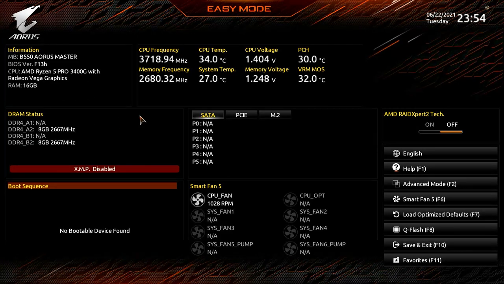16 gigs of RAM on there, currently running at their default DDR speeds, so we're going to change that very shortly. CPU frequency is shown, CPU temp, voltages, etc. And any connected SATA devices would normally show up in this section here. And underneath we've got Smart Fan 5, which is monitoring all of our 8 fan headers. Down in the bottom corner here we've got boot sequence. It says no bootable device found, because we've got no drives plugged in currently.